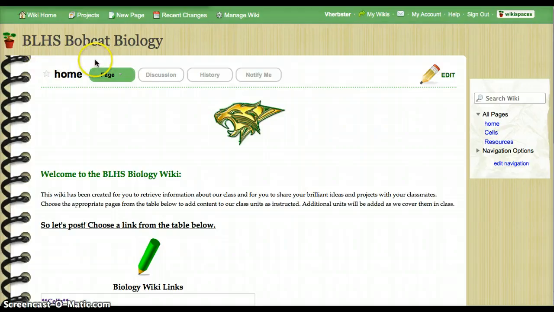I started out creating this wiki. I've called it a BLHS Bobcat Biology wiki, and I went to a free website called wikispaces.com. If you are a K-12 educator, this is a free site for you to use. I began by creating a home page in my wiki called Wiki Home. What you do is you create an account, you log into the wiki account, and then you begin with a new page. I have chosen to call mine BLHS Bobcat Biology.